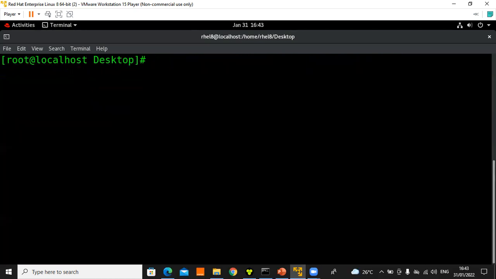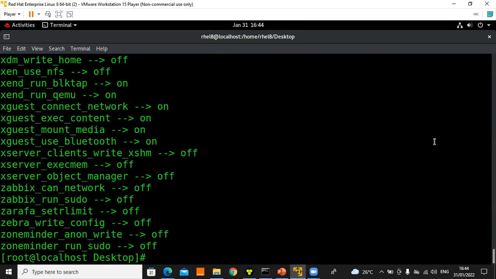So let's go step by step. One, we need to have getsebool -a. getsebool -a will do what? This one will list booleans and their states. Press enter. So you can see that these are the booleans and their states. So we have those that are on, we have those that are off. So they are switches, on or off.